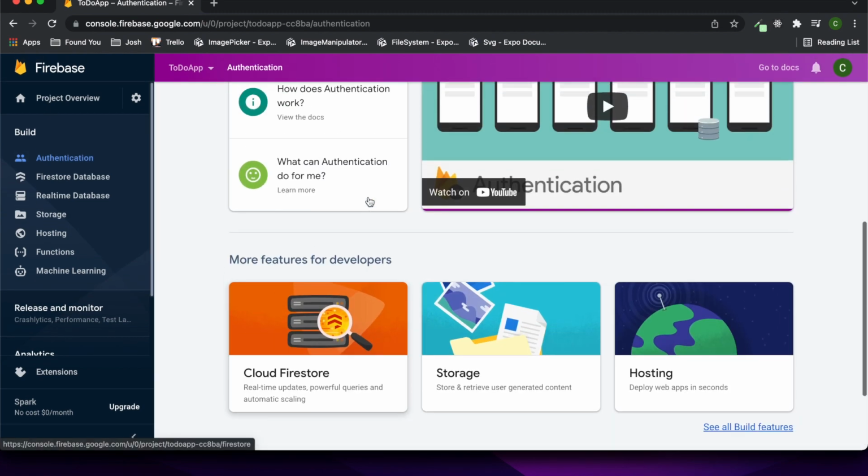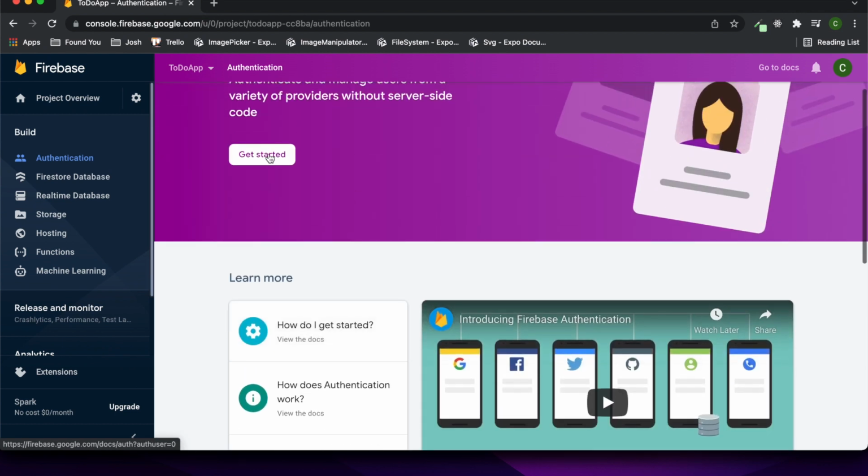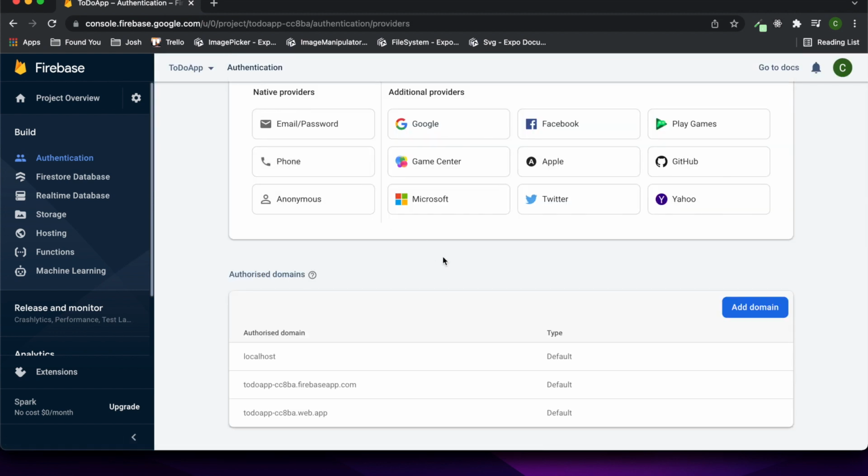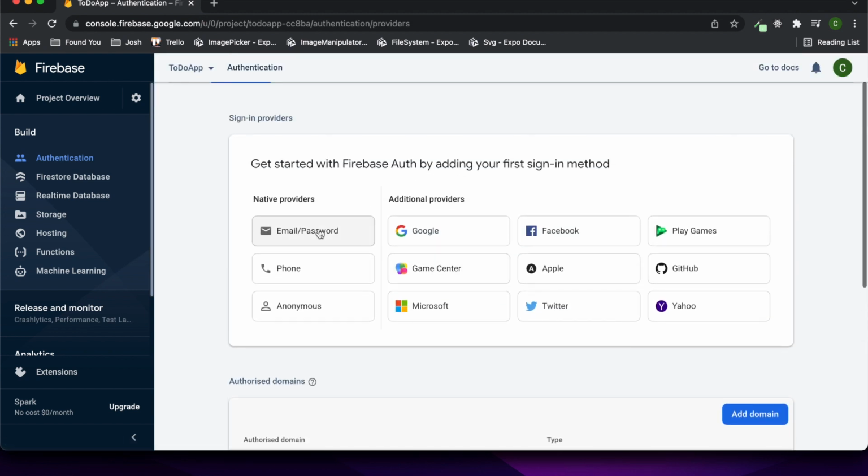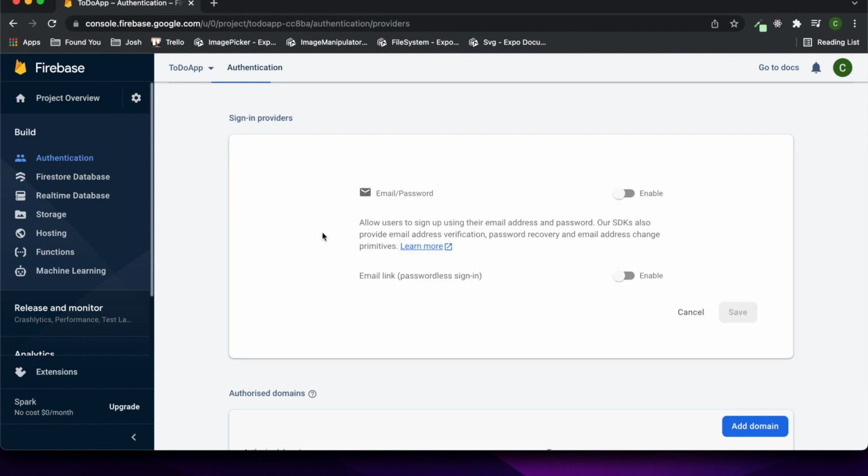So I'm going to want to set up authentication. So I'll just click this Get Started button. And that's just so that users can have an account they sign into and see their own individual to-dos. So I'm going to use the email password sign-in provider. And I am going to enable that and save.